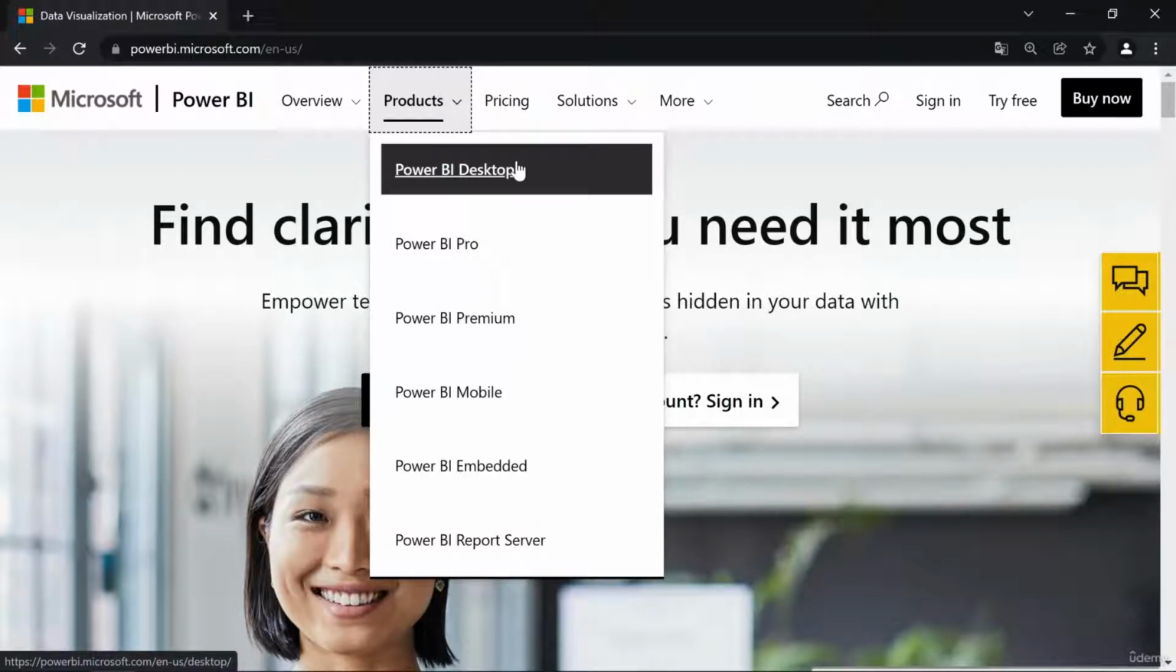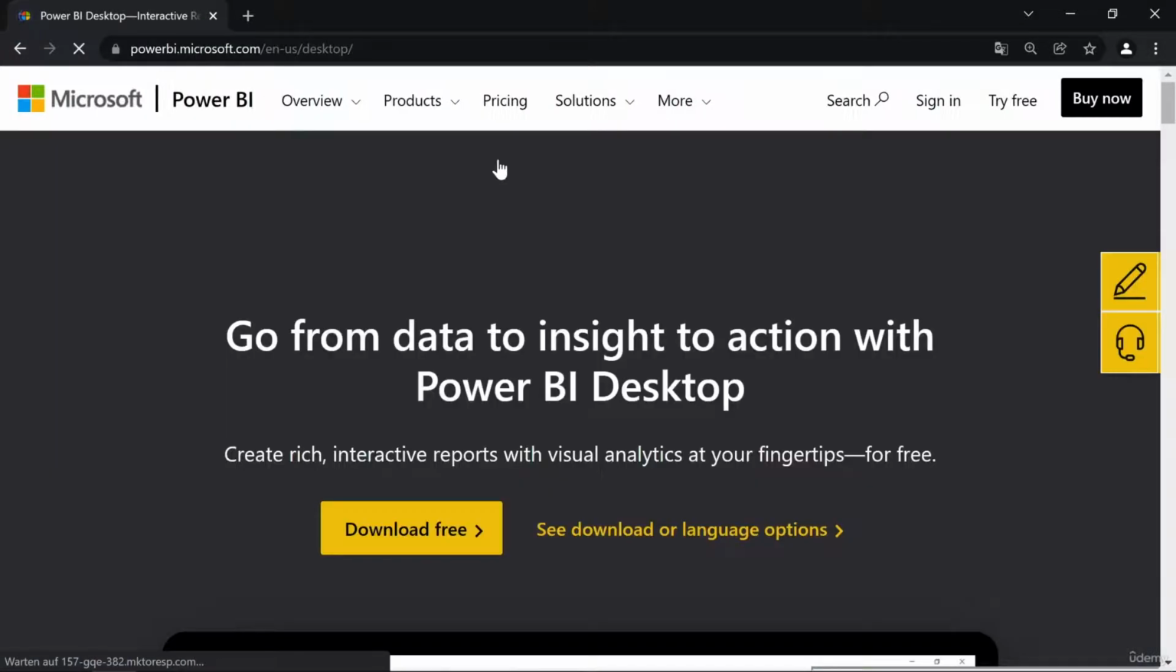So, as I said, let's select Power BI Desktop here. And here we now have two options to download Power BI Desktop: download free, or see download or language options. The difference is that download free leads us to the Microsoft App Store to download Power BI Desktop there, which is totally fine. And the second option allows us to download Power BI Desktop from this page and to specifically adjust some download settings.